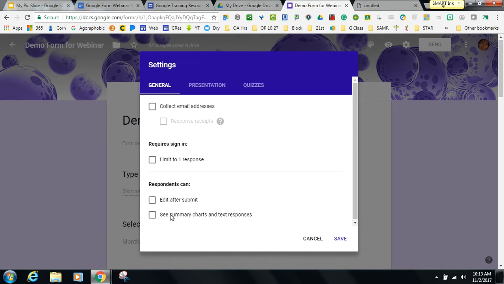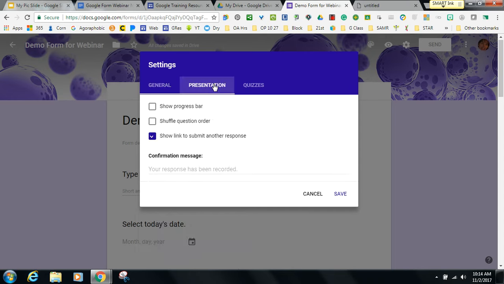Okay. You can also let the students or other adults see the response summary, like I was showing you with those summary charts in the blended learning models quiz. You could actually let whoever's taking your Google Form see that. You could also collect email addresses. You don't have to, it's an option. You can show a progress bar.